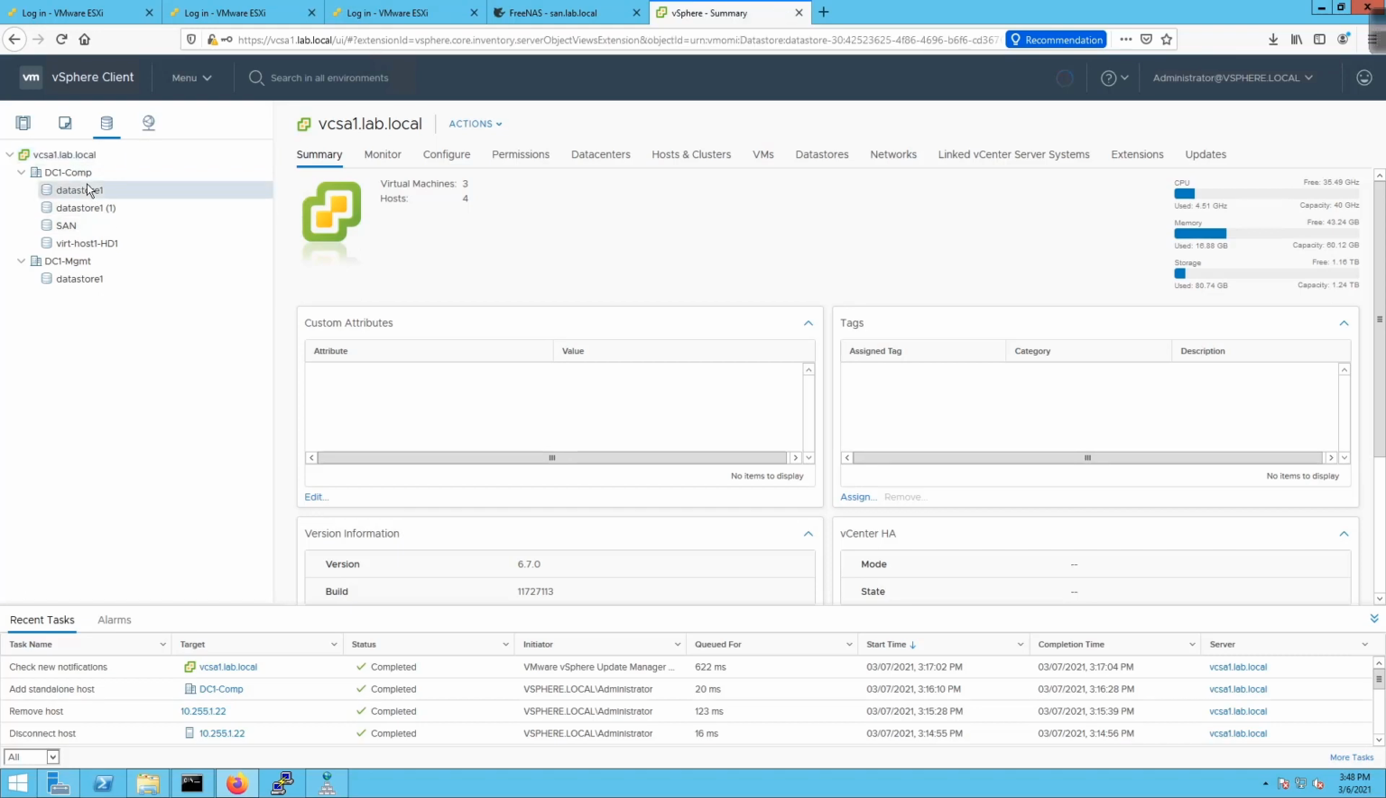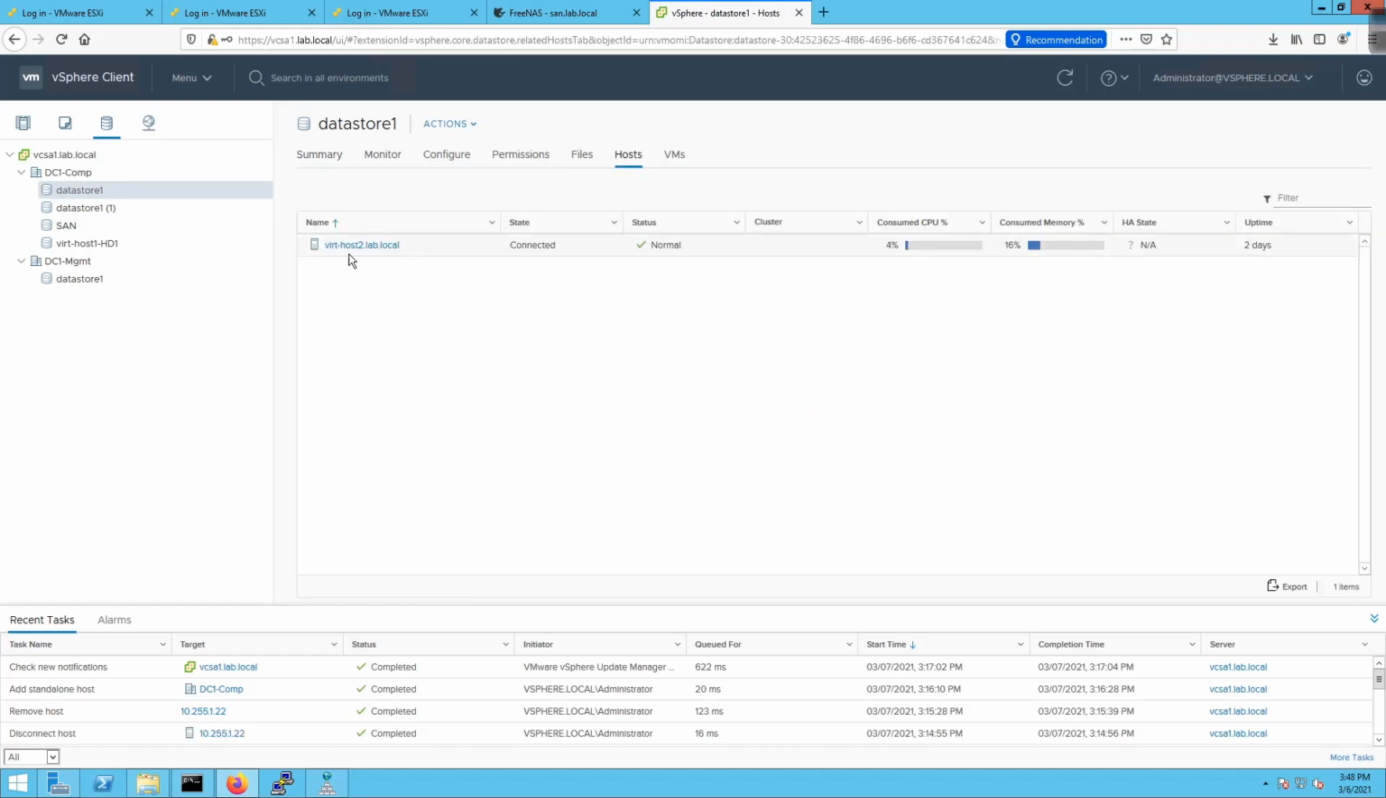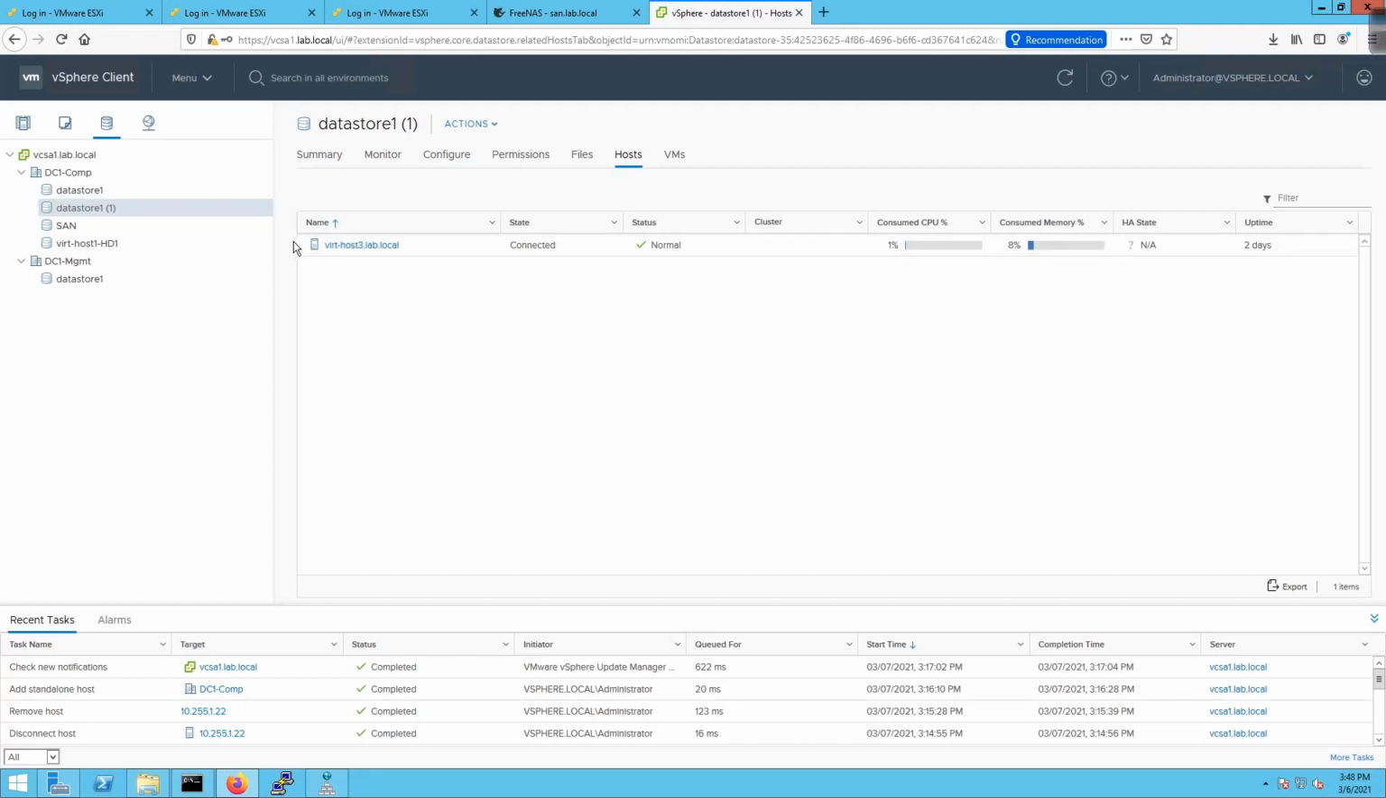If I click on this one and look at the hosts that are associated to it, it's going to tell us that this is vert-host2. If I click on this one, this should tell me that it's vert-host-3. So there's an easy way to fix this. We want to rename a datastore, which is what we want to do.